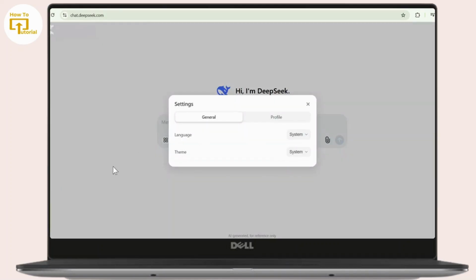And after that, a menu will appear again. Now, in this menu, under the General tab, you can see the option labeled Language. Now, to change the language, you simply have to click on the system beside the language. And from there, a drop-down menu will appear. Simply select the language that you want to change to. And after clicking on it, your DeepSeek AI dashboard is now fully updated in your chosen language.